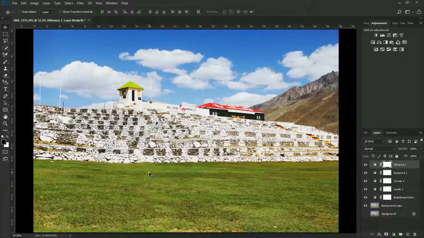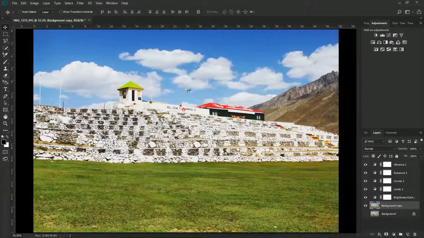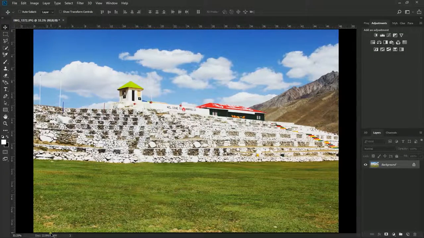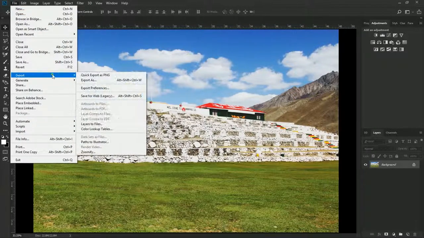So after that, what you have to do is just flatten down the image so that it will be of very less size. Okay, and now you can see that the size has reduced to 22.8 megabytes, which was about 44 megabytes previously. Now to export this image, what you have to do is go to file and go to export and export as.